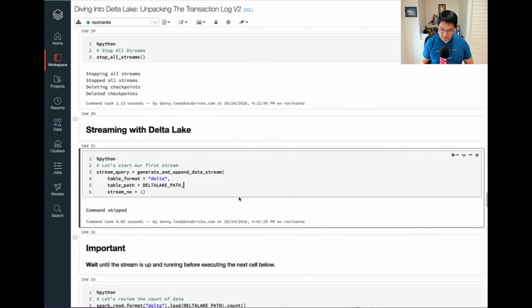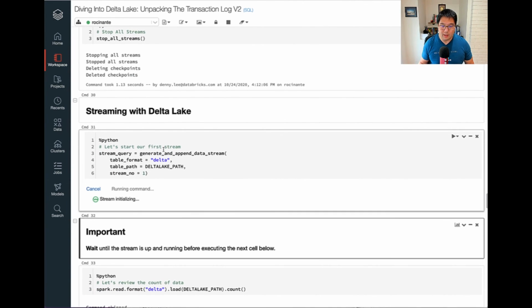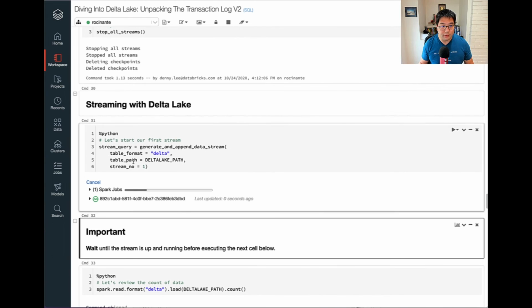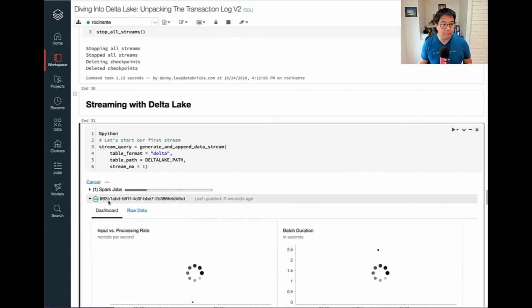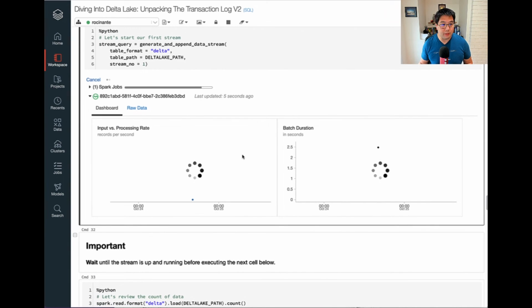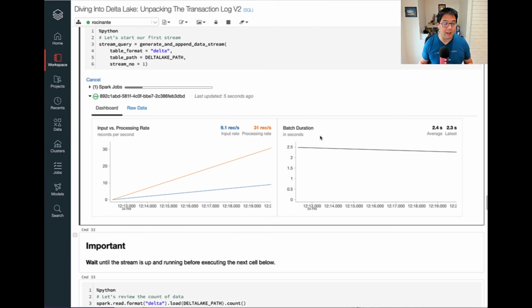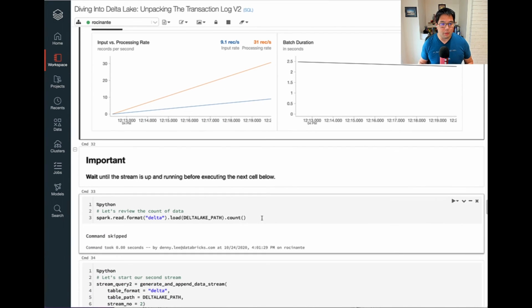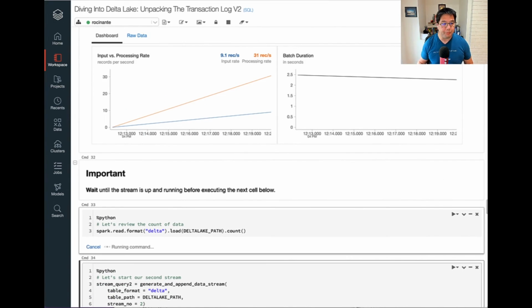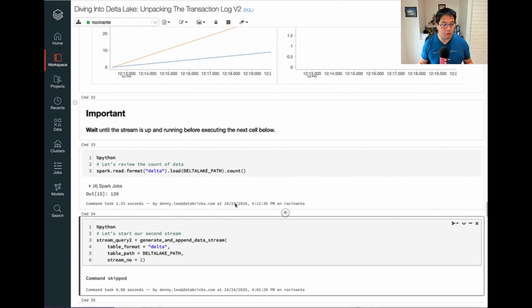Again, we're going to kick this off. Same function. The only difference is that I'm saying the table format is Delta and the table path is the Delta Lake path. I open this up and we'll see data slowly and steadily inserting. Perfect, bam, just like that. If I take a look at the counts, same idea. There's going to be data showing up.